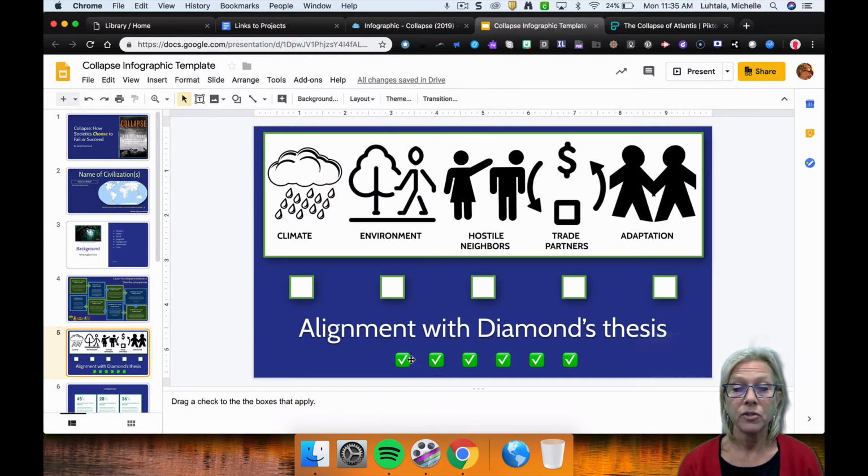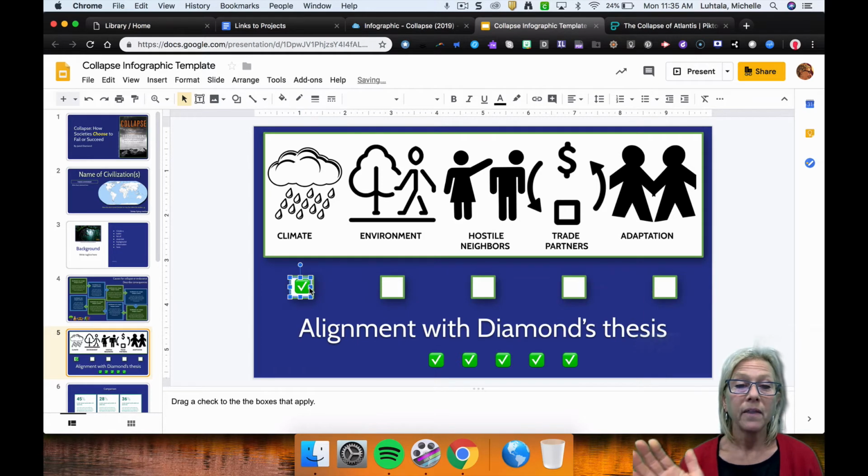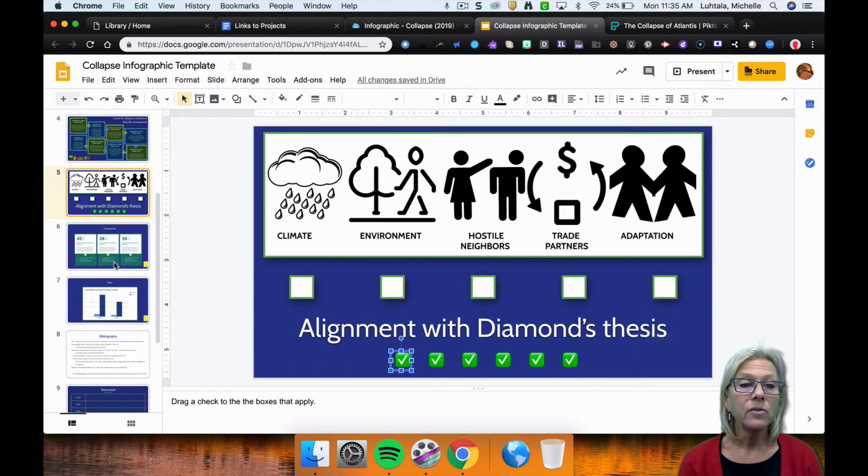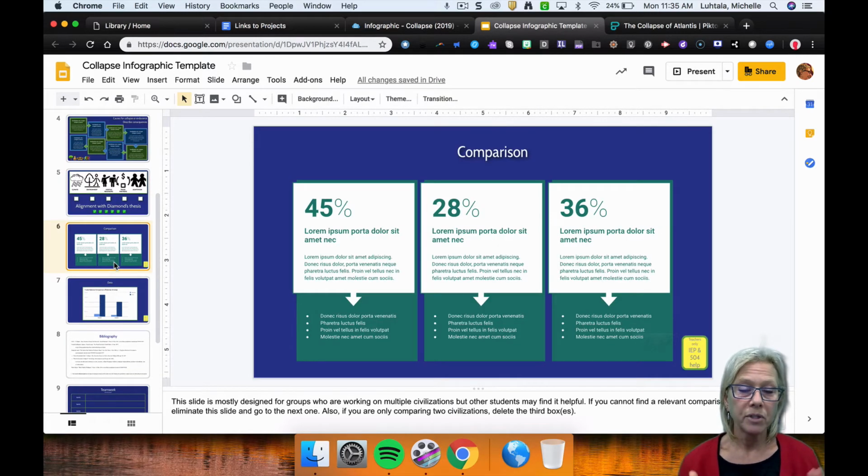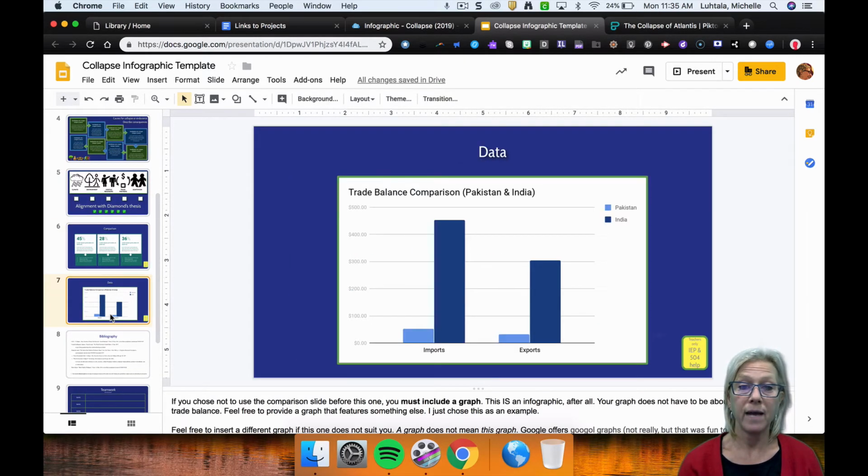You're really basically just dragging a check into a box where this cause in Diamond's thesis applies to your civilization. So this is really just a question of a checkbox. And then I've given you two options here. So you're definitely going to have a graph, right?